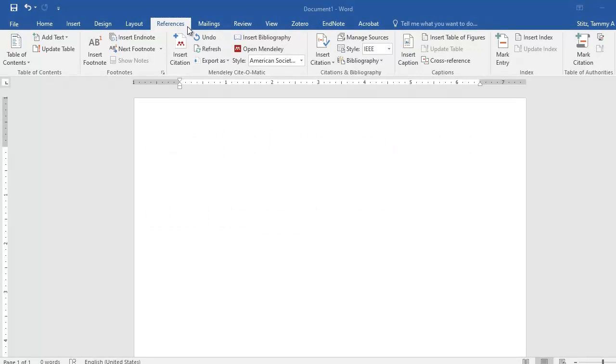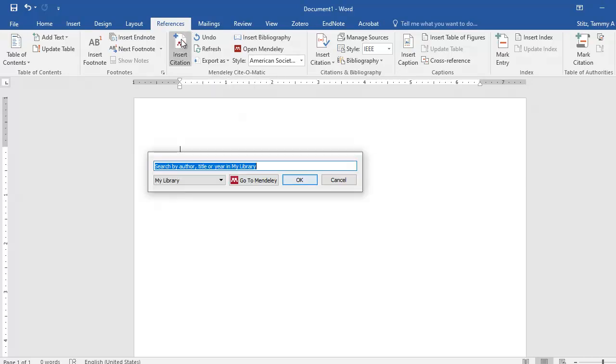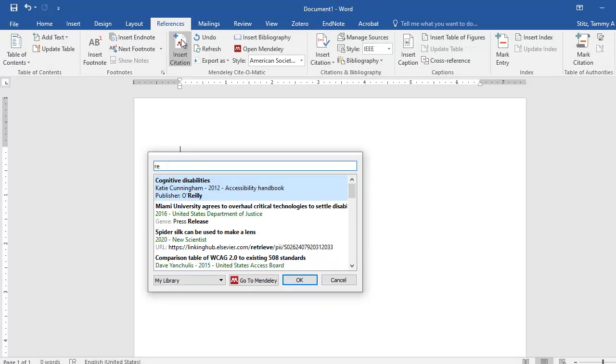You can find the Mendeley plugin in Microsoft Word in the ribbon under the References tab. If you want to insert a citation, you simply select Insert Citation, and when you start typing, it will give you suggestions on what's in your Mendeley database.